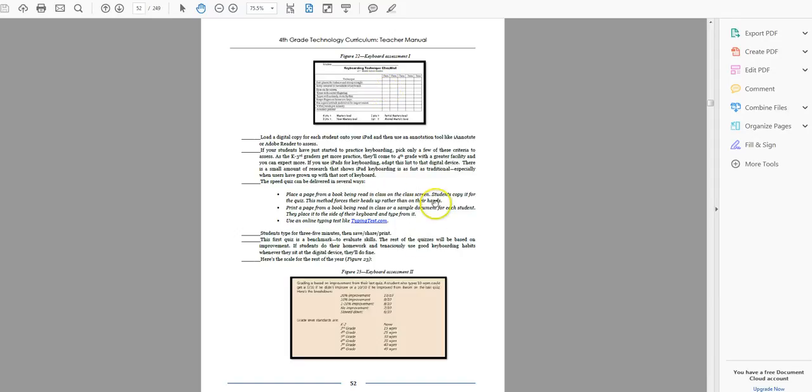Their speed quiz is based on improvement. We kind of want fourth graders to type 25 words per minute. That's kind of a national average speed. Some schools are faster, some slower, but you don't grade them based on that. You grade them based on their improvement from their previous test.